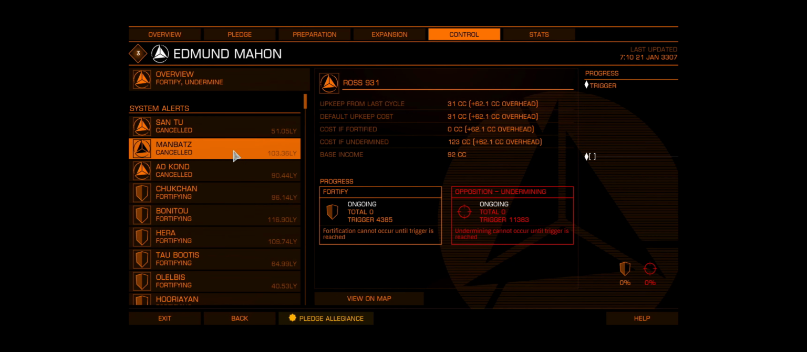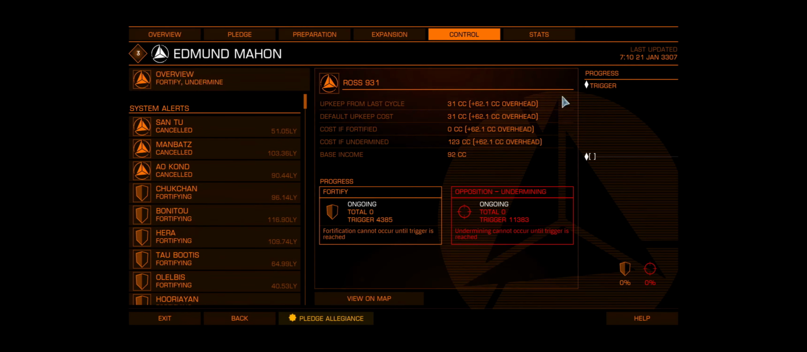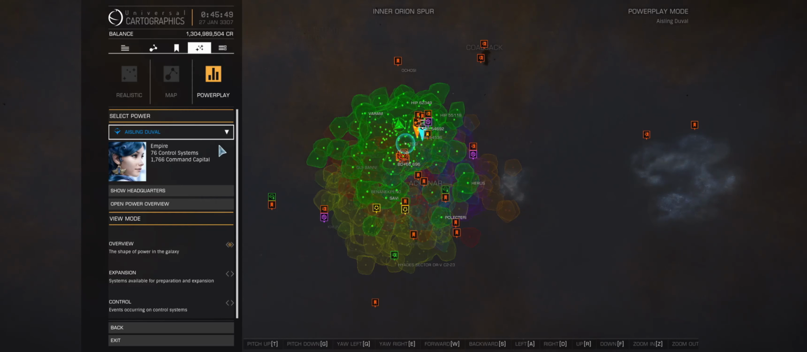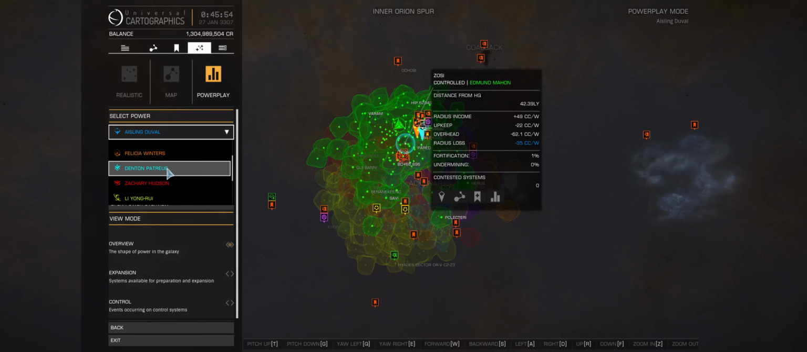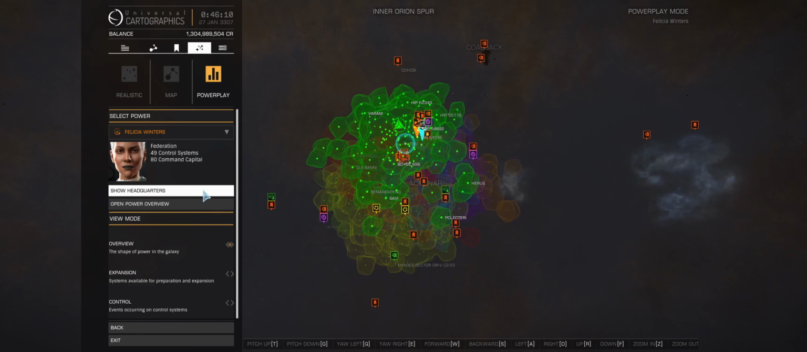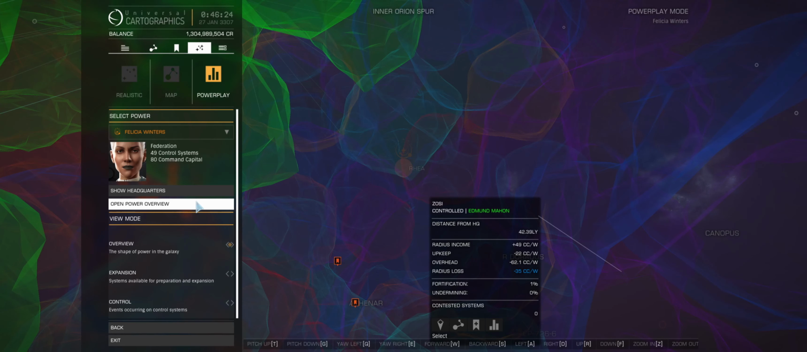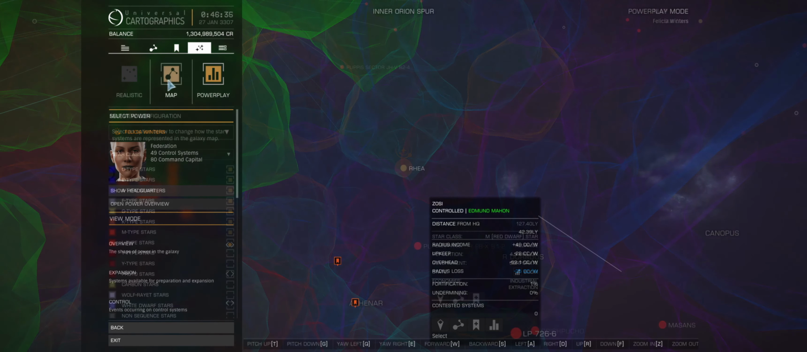You can pledge allegiance as well, but there is a lot more information about power play, so I think I'll leave that for another video. Let me know if you want me to do a video on power play and I can get that sorted for you. Now another thing with here, you can also search by a specific person and power. For example, if you want to search Felicia Winters, show the headquarters, which is CON, you can open up the power overview, which is what we were looking at before, and you can also select whether you want the overview, expansion, and control, so you can see all that information.